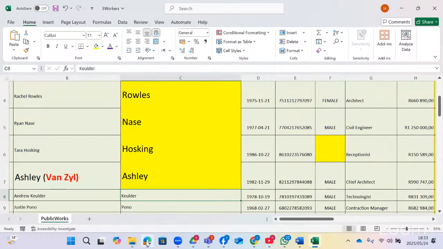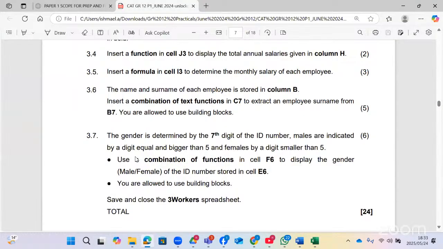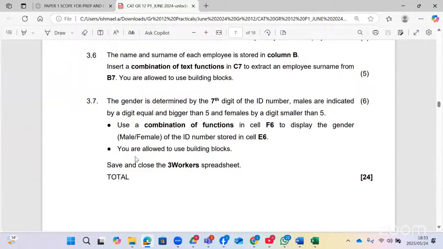Now, we move on to the next question, which says the gender is determined by the 7th digit of the ID number. The males are indicated by a digit equal to or bigger than 5, and the female digit is less than 5. Use a combination of functions in cell F6 to display the gender, male or female, of the ID. You are allowed to use the building block.